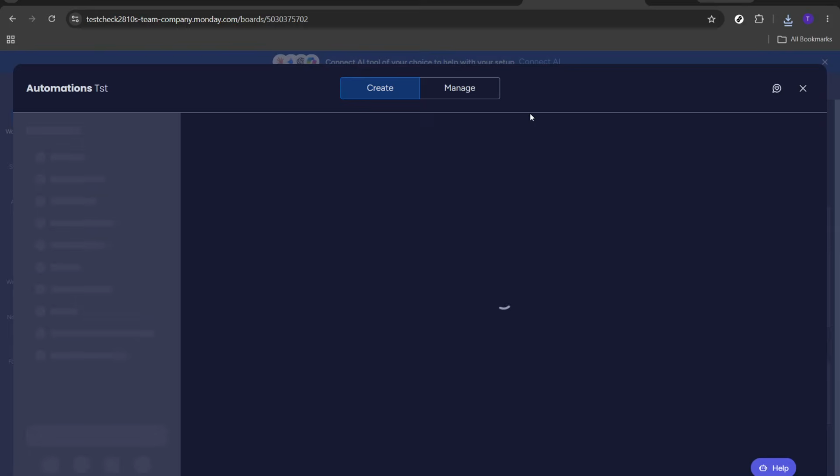After selecting the Slack integration, you will see an option to Connect. Clicking this will prompt you to authorize your Slack workspace, which ensures that Monday.com and Slack can communicate seamlessly. Don't worry, this is a secure process and you will be guided through granting the necessary permissions. Once authorized, your tools are ready to start working together.